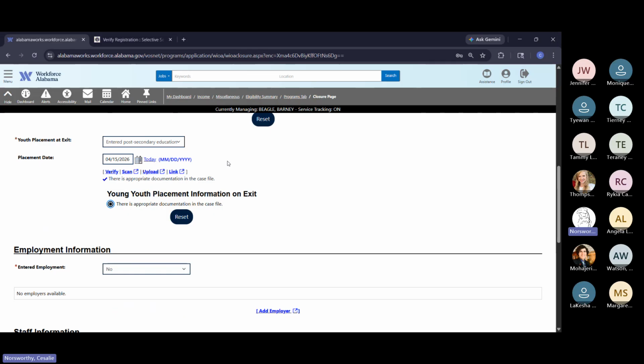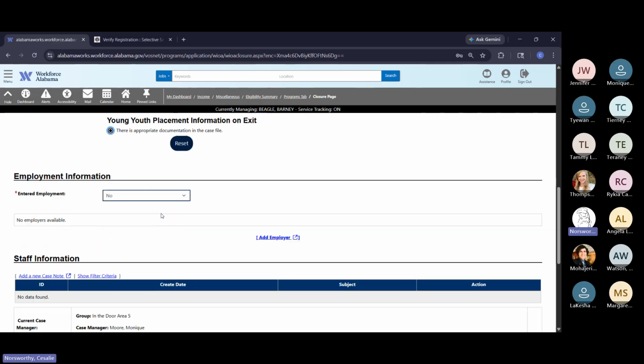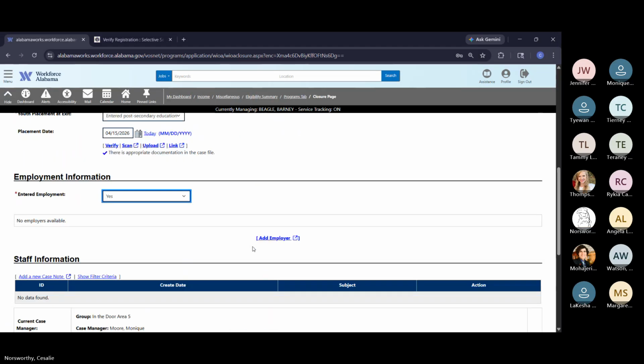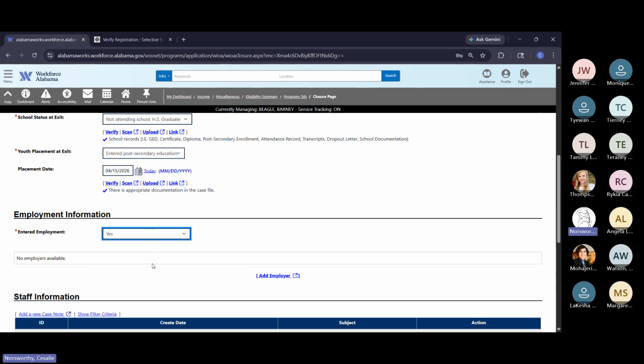So they have to get a job. So we're going to put that into employment. If you put yes, you can always add the employment information there. Or you'll see where it says recall employer. If you have information that you entered under the employer ribbon, it'll recall that information and you can just enter that in. So we're going to say yes, add employer.